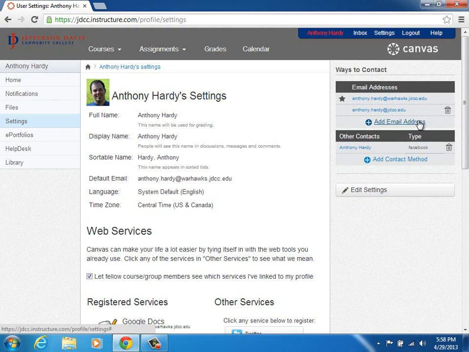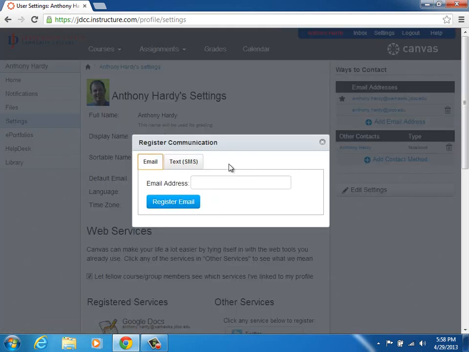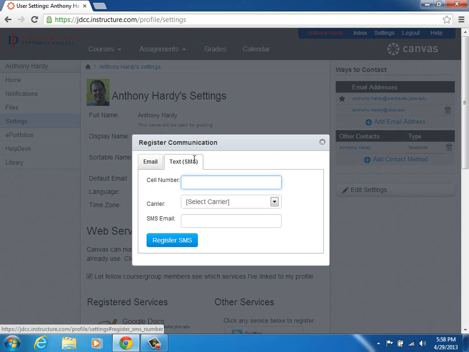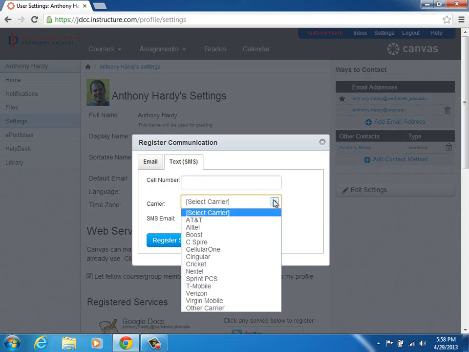So you can add your phone here by clicking on the text SMS. So you put in your cell phone number here. You select which carrier you have.